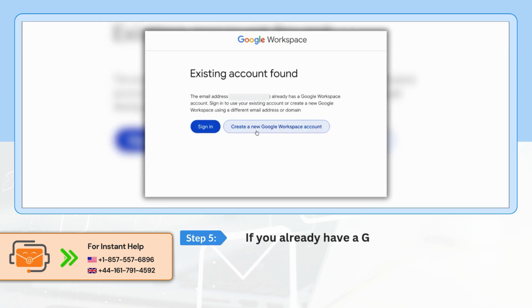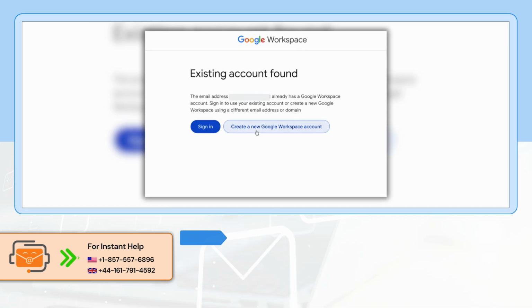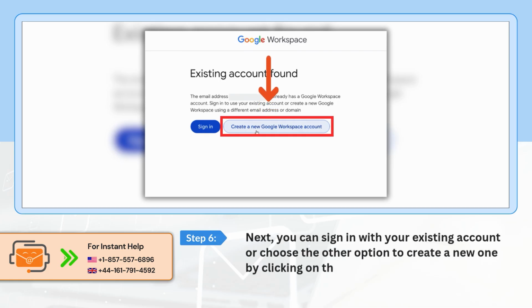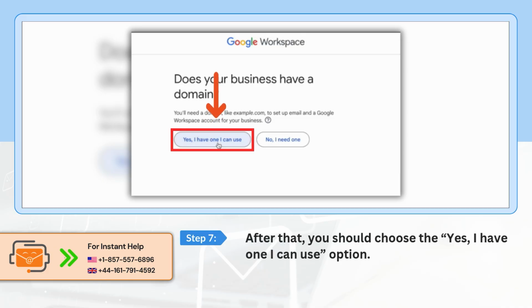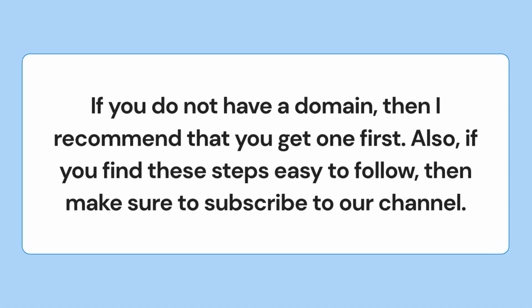If you already have a Google Workspace account, then this page will show up on the screen. Next, you can sign in with your existing account or choose the other option to create a new one by clicking on Create a New Google Workspace Account option. After that, you should choose the Yes, I have the one I can use option. If you do not have a domain, then I recommend you get one first.